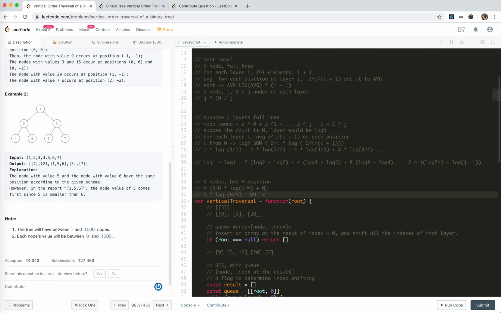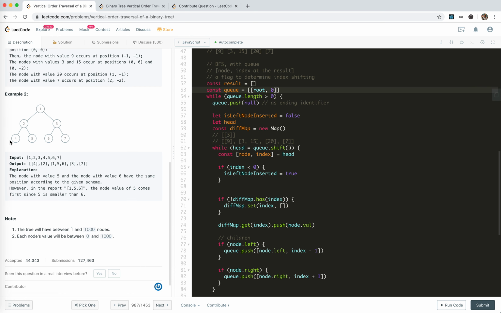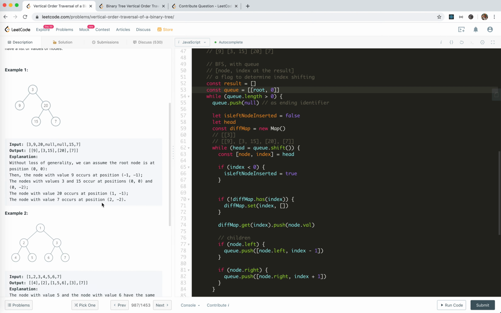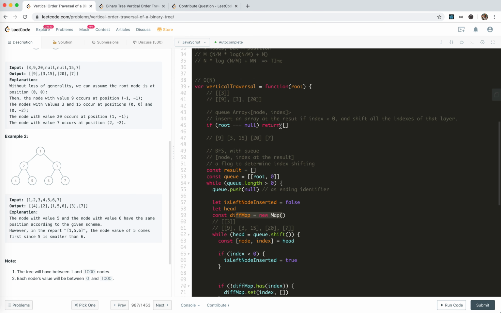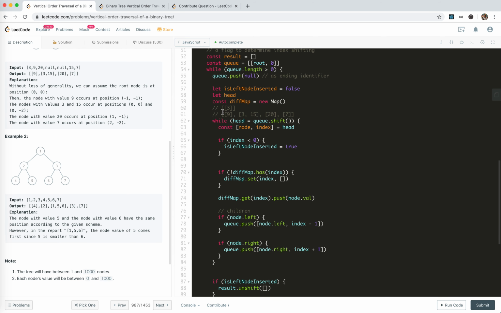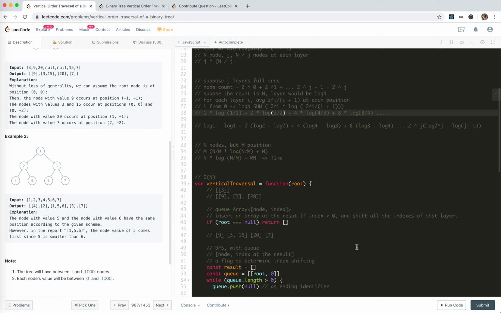About space, that was time. This is the best I can do. For the space, we use the queue, and the maximum will be the layer count, which should be about half of the nodes. So it's linear in n. Again, we use a map for the positions in each layer, but it is smaller than n, so it's linear. So the extra space would be linear, and the result will not be counted as extra auxiliary space. So I think that's all for this problem. Hope it helps, see you next time. Bye bye. I hope I'm not wrong.